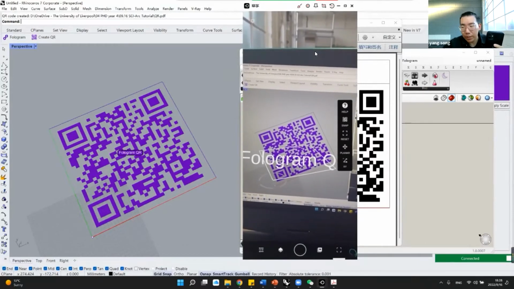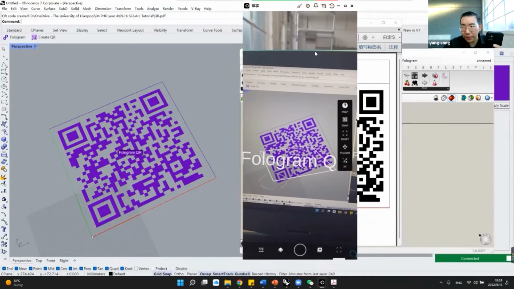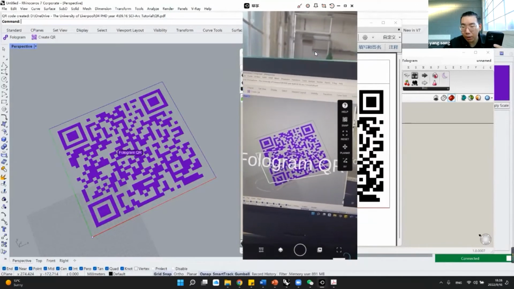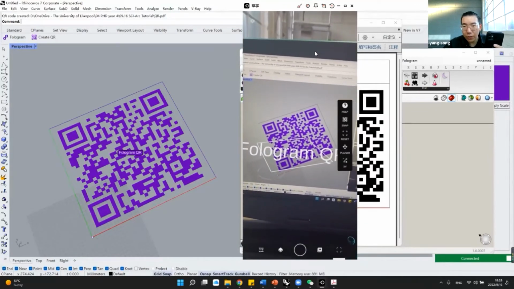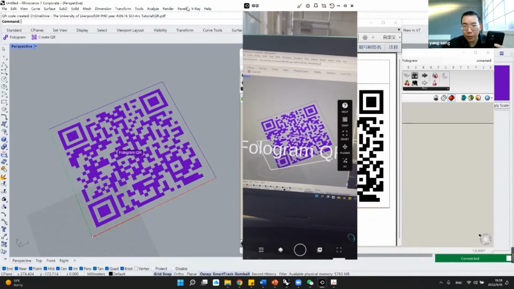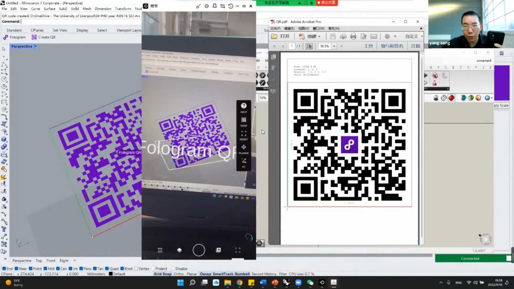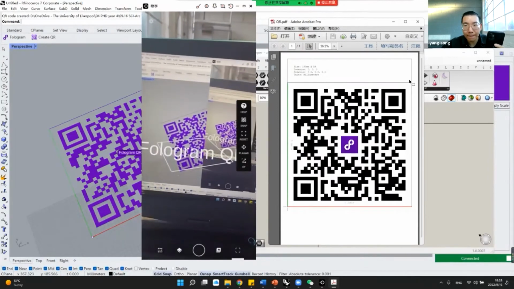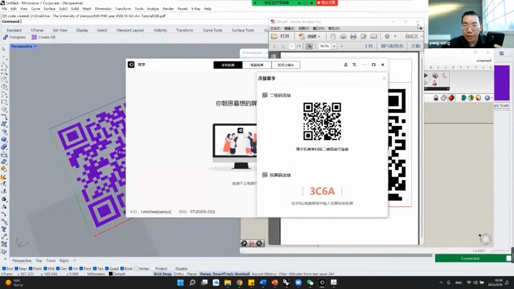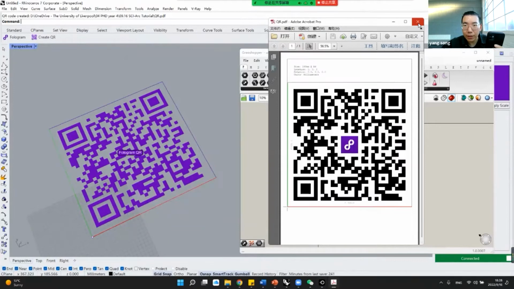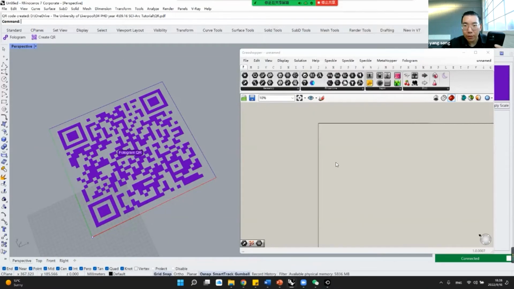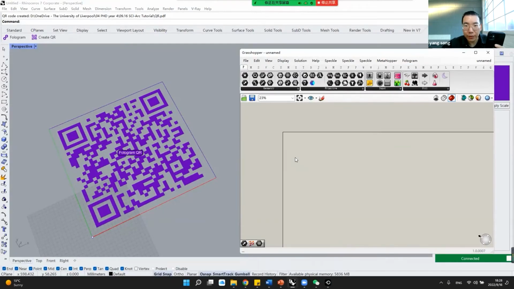Like if you want to place your design on some specific point on the ground or on the floor, you can print this kind of QR code for the program to read and place the holographic design. So I think these are the very basic functions for you to know as a beginner for the Fologram.